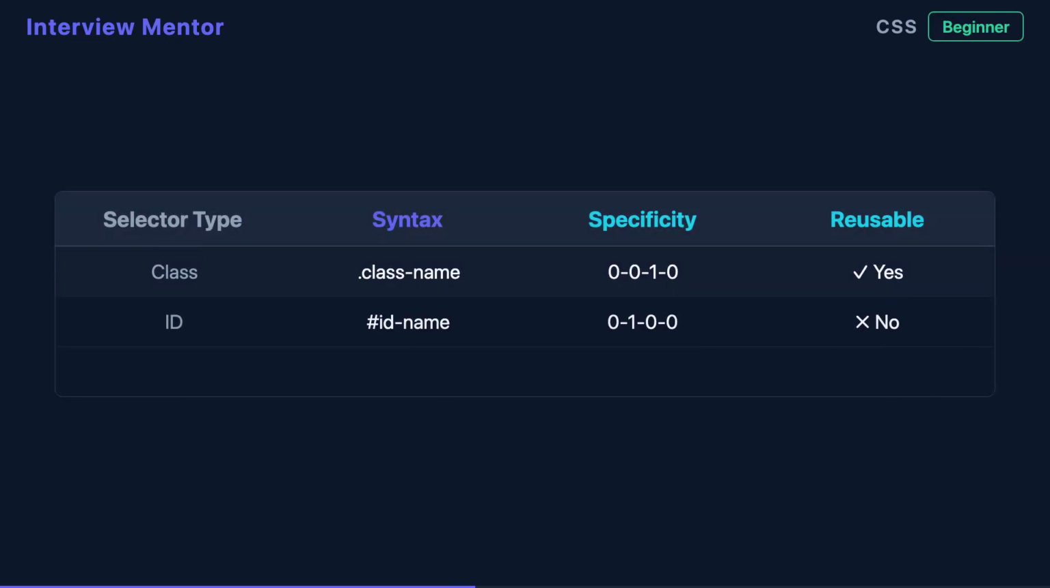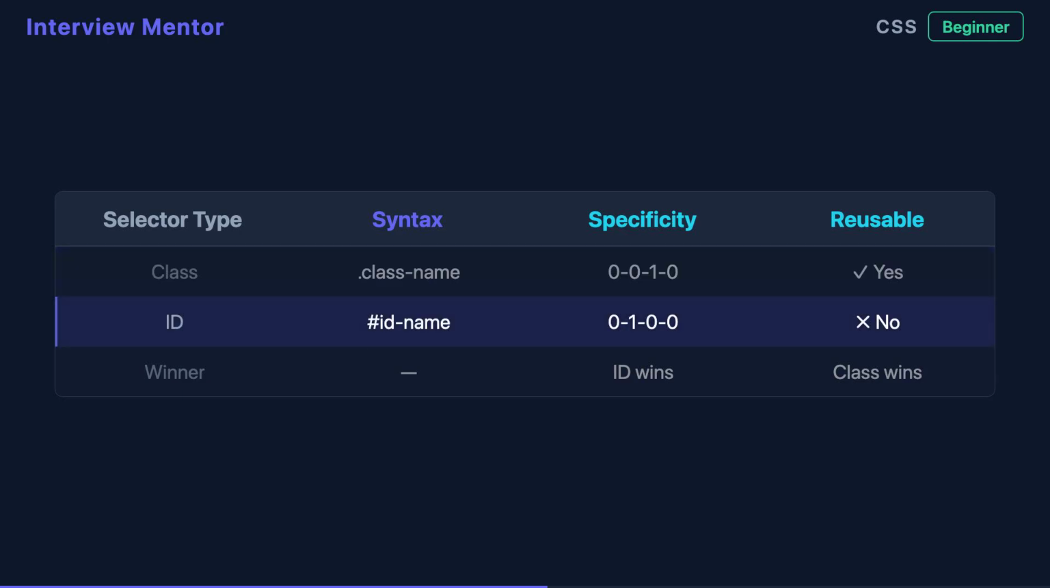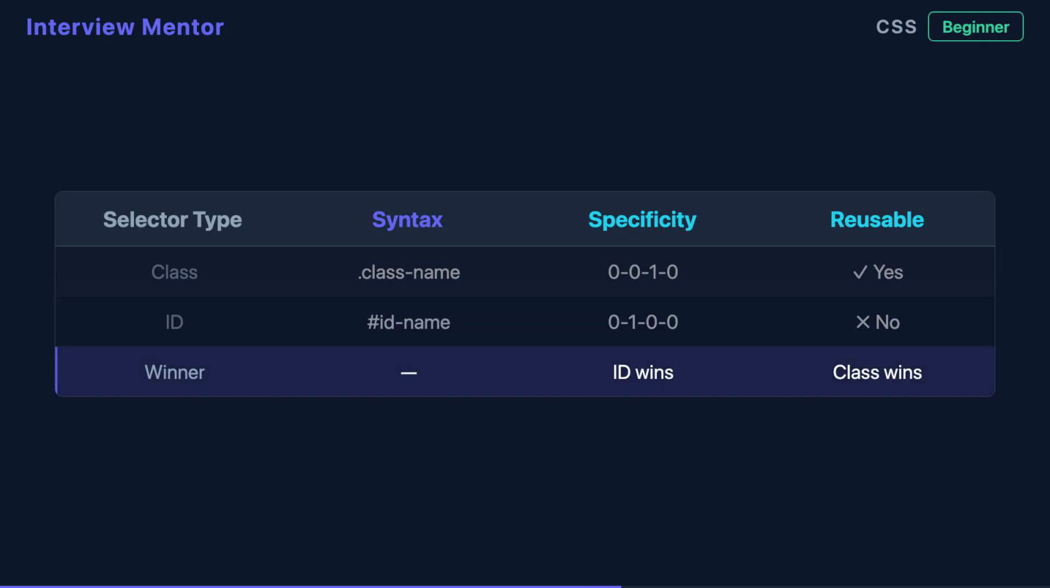Now here's where things get interesting. ID selectors have much higher specificity than class selectors. In the CSS specificity hierarchy, an ID selector beats a class selector every single time. This means if you have conflicting styles, the ID rule will always override the class rule. This is why many developers avoid IDs entirely. They're too powerful and make your styles harder to override later.